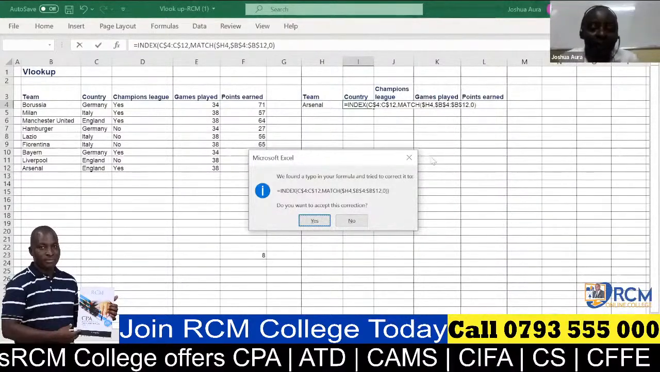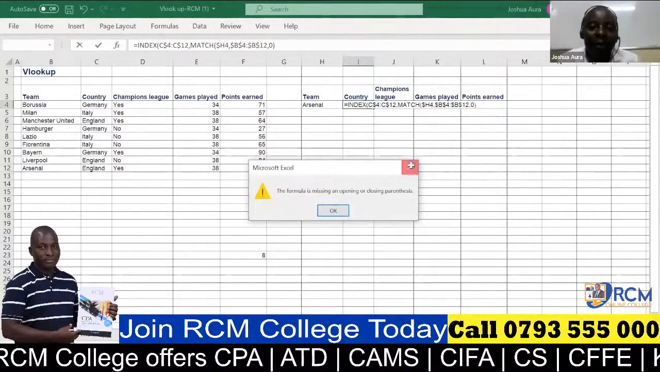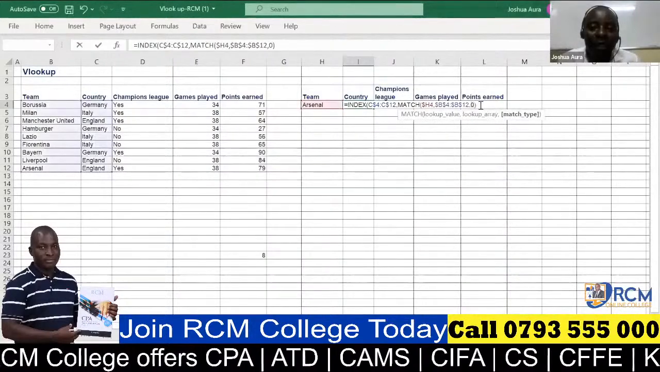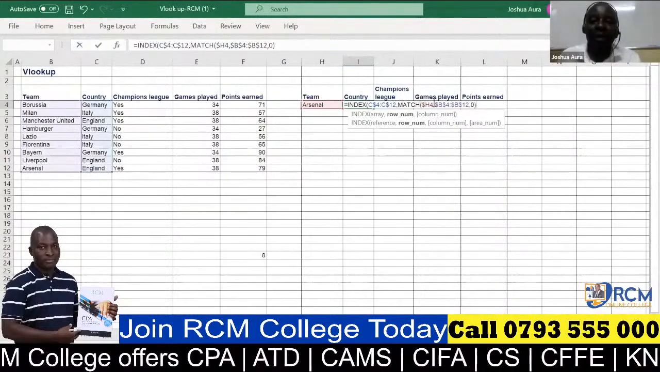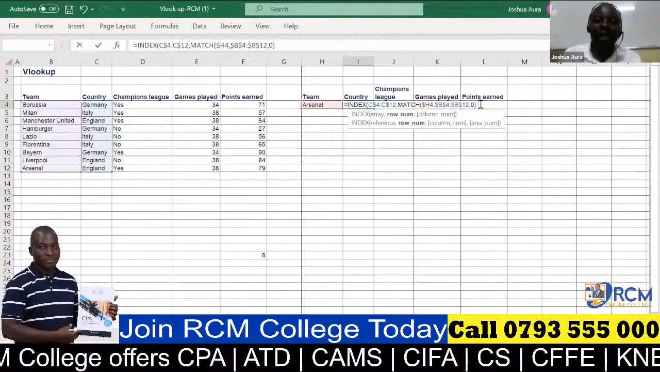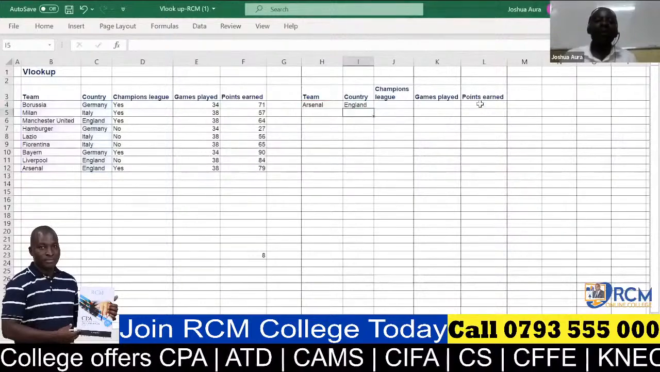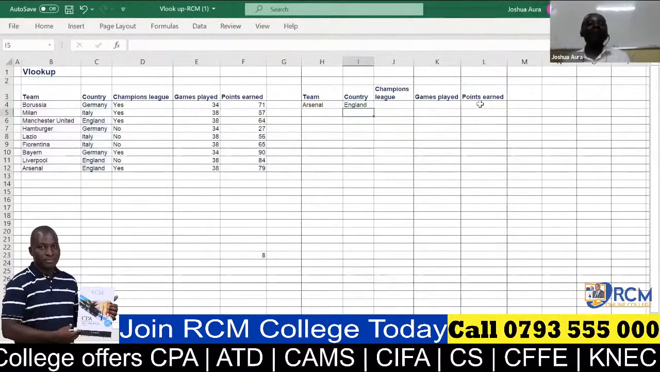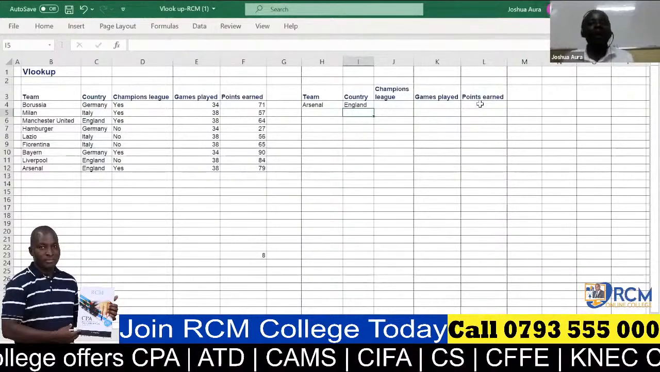So without accepting the correction here, I would want to correct myself and put a big black bracket. You see, the red is for the match, and then the big black one is for the index, like that. Now listen to me very well. I'll repeat this very well, but for now, listen to me.